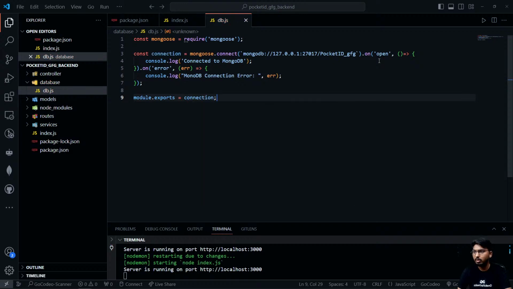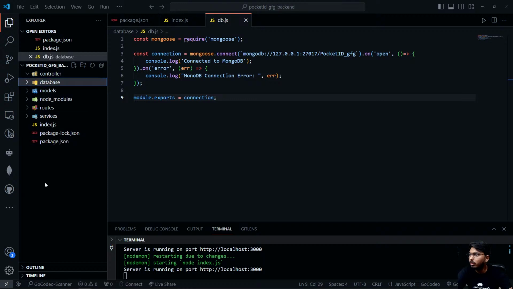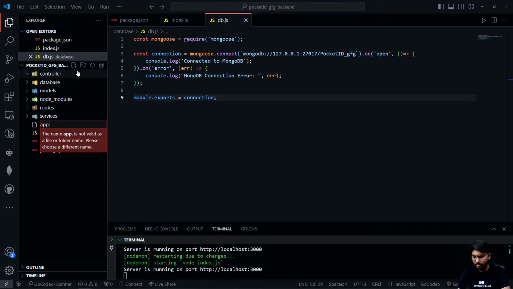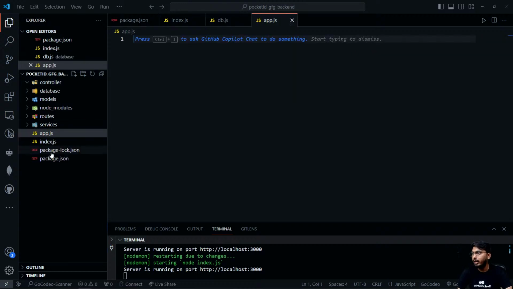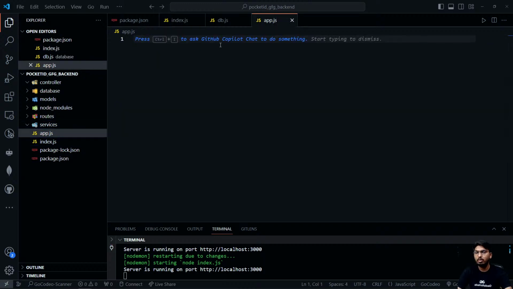So yeah, that's what we have done. Now you can see that we have successfully created the connection and we have exported our connection as well. Now our database part has been done. Now we will use one more file. So I'm going to add the file app.js. Index will be our entry point and app will be the place where we create or redirect.